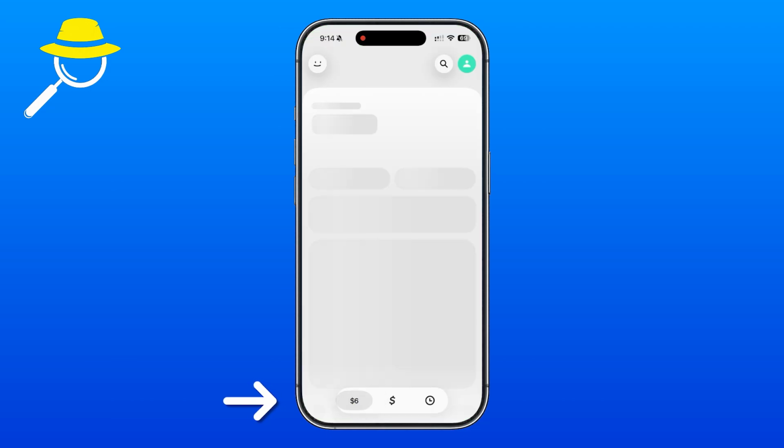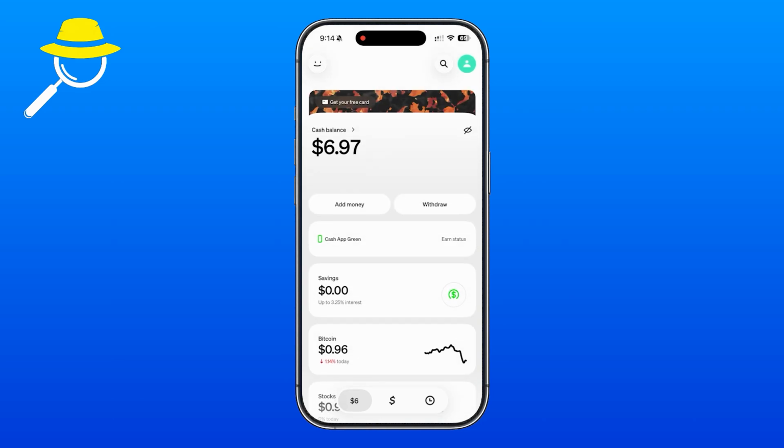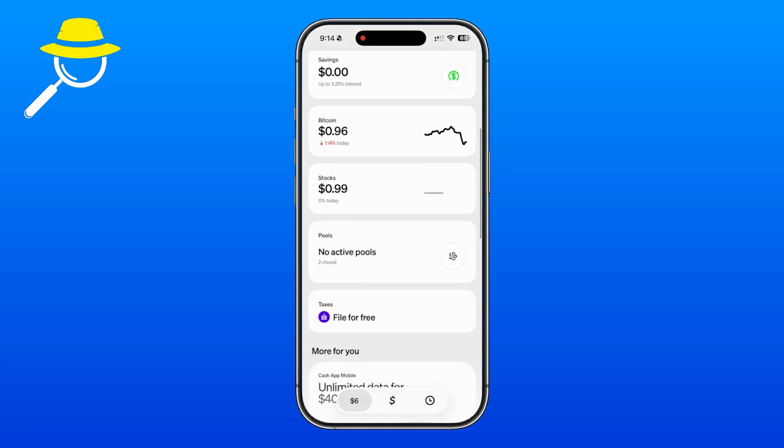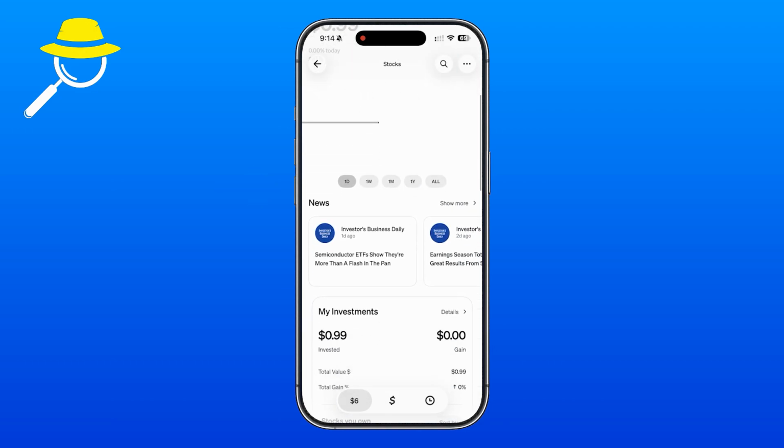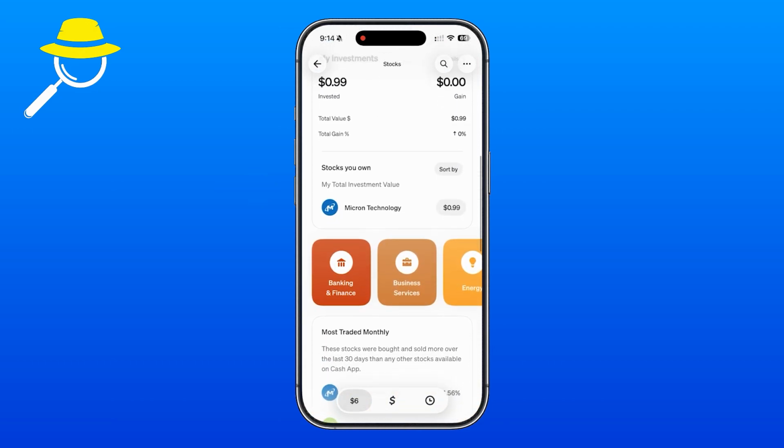Then go to the home screen. Here, you will see your current balance or the banking icon if you don't have any money available. From here, scroll down until you see the Save and Invest section. Then tap on Stocks. This will open your Cash App investing page where you can view your investments.